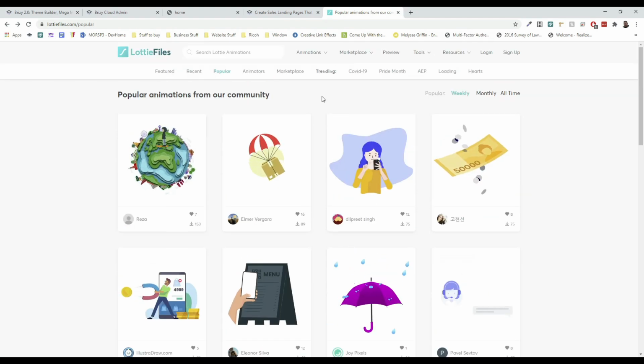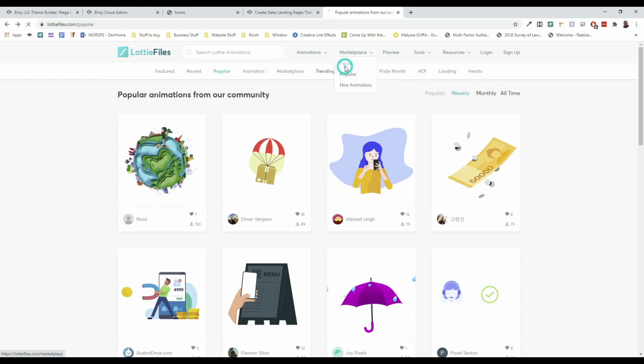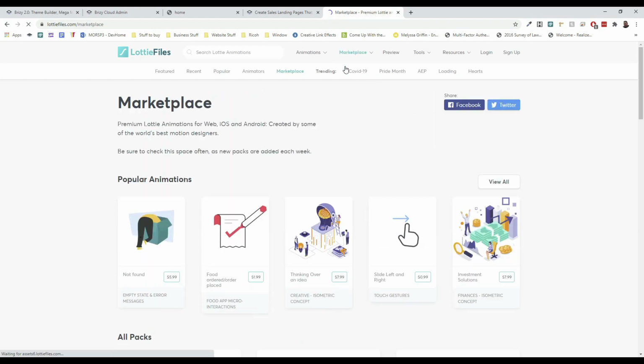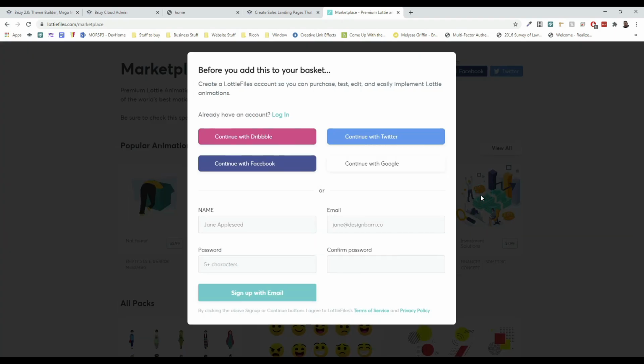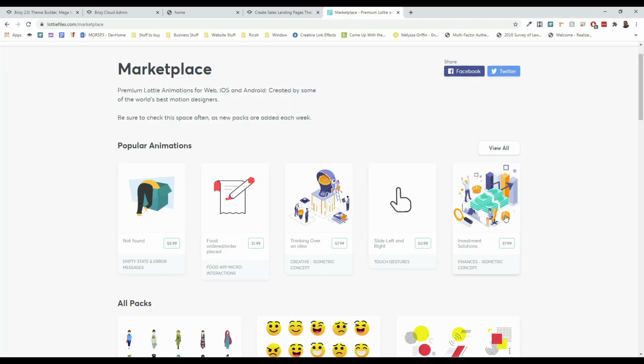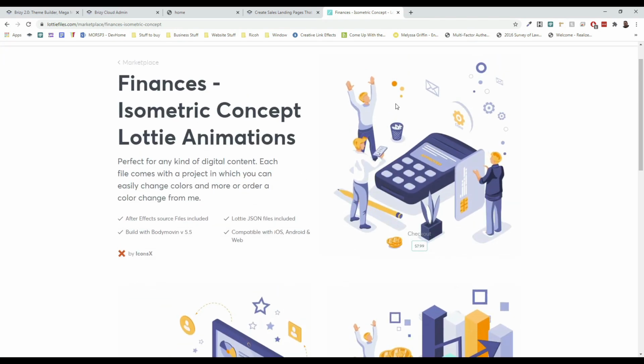Some of them you do have to pay for, and obviously you're going to want to support developers, because that's what they should do. I mean, they're spending their money to do this. But some of these animations look very, very good. I mean, this, $8 for this investment thing, it looks awesome. The fact that they've done this, it just looks really high end.